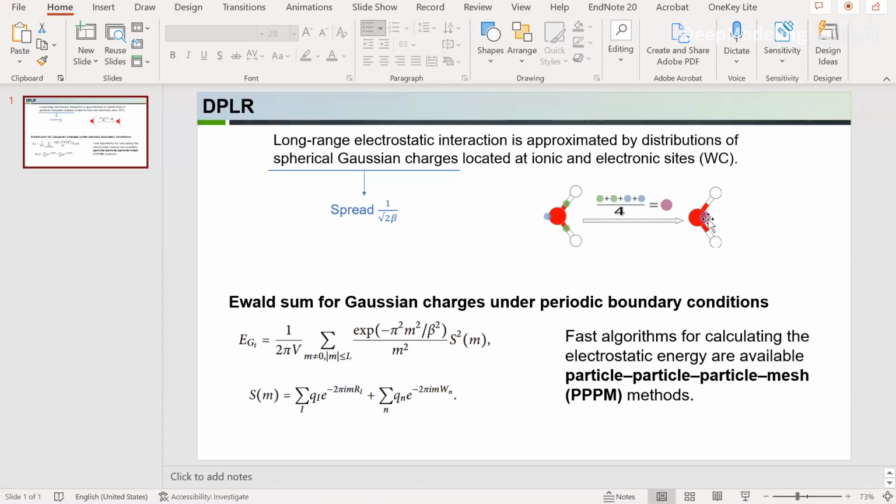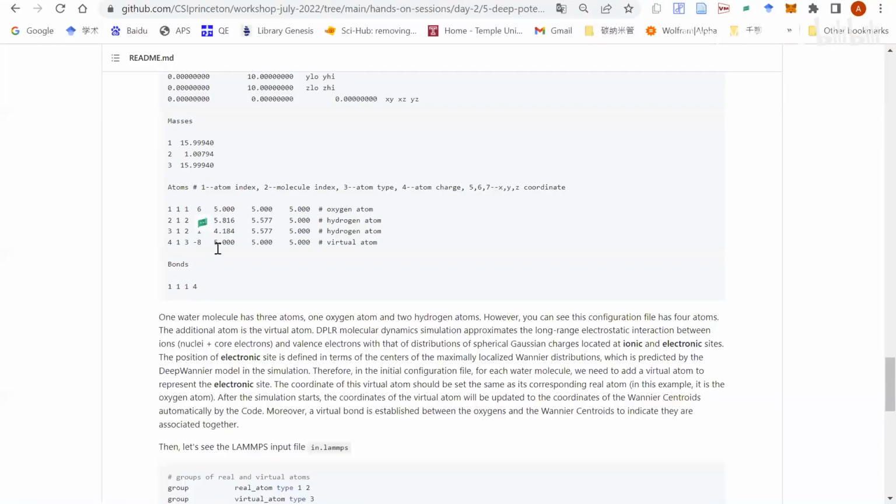And at the initial configuration, we don't know the position of this Wannier centroid. So we can assign the position of this Wannier centroid. We call it virtual atom. We can set its position equal to its corresponding oxygen position, and after the simulation starts, this coordinate will be updated to the coordinates of the Wannier centroid automatically by using the Deep Wannier neural network.